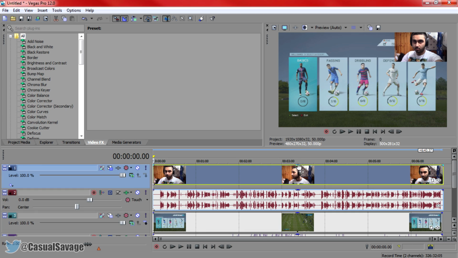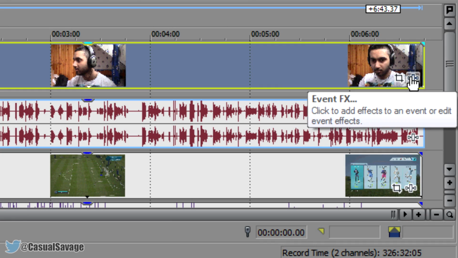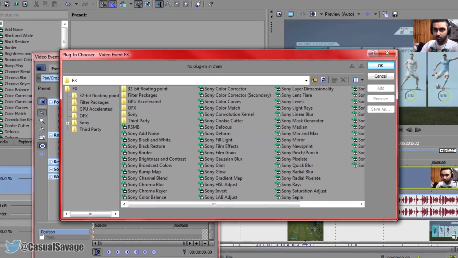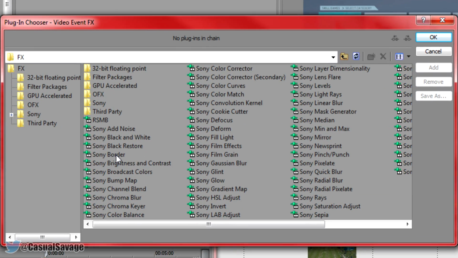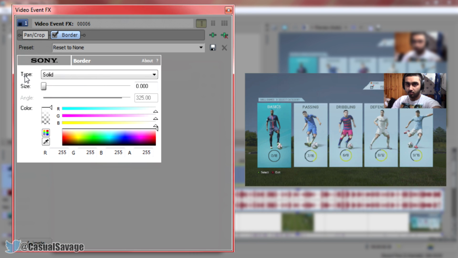We're now going to add a border. So we are going to come to the effects tab, which is right here. And now from here, you want to look for Sony border. It's right here. Just select it. Press add and OK. Now, first of all, we get three different types. We can have a solid color, we can have a beveled color, or we can have a blur. Now, a blur does not require a color, as you'll see.